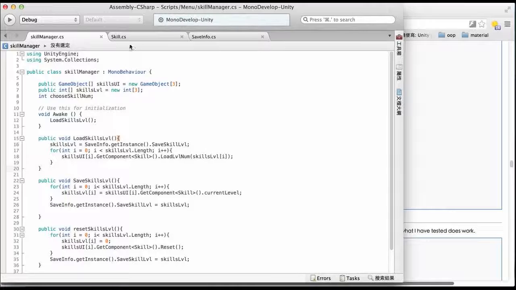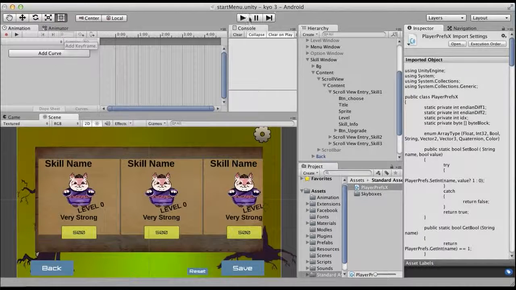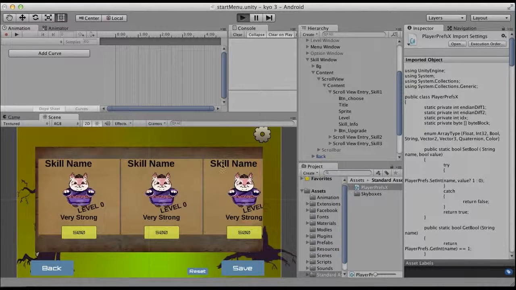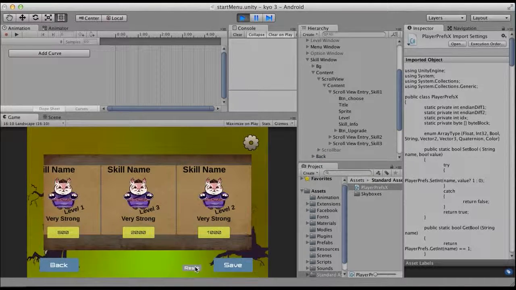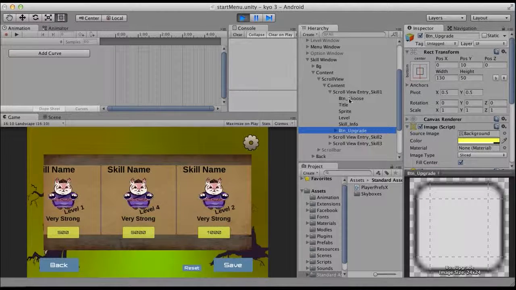So when we play it, it will show the number. So you can see level 1, level 3, and level 2. So if we pay for it, the level will upgrade. So this one will be, when you click the button, you will trigger the script. So let's check it.